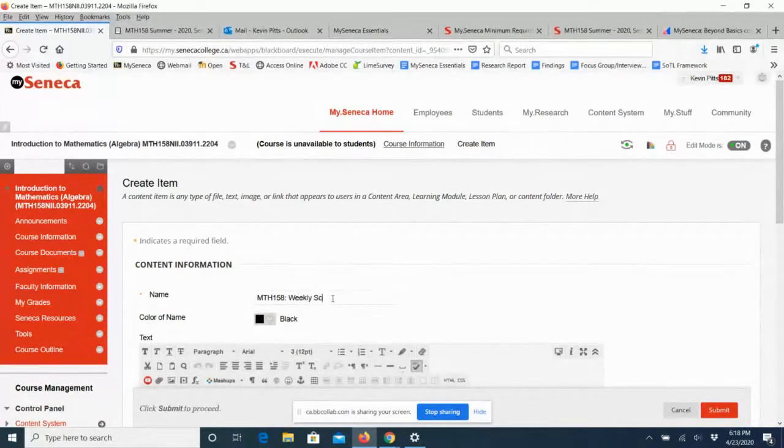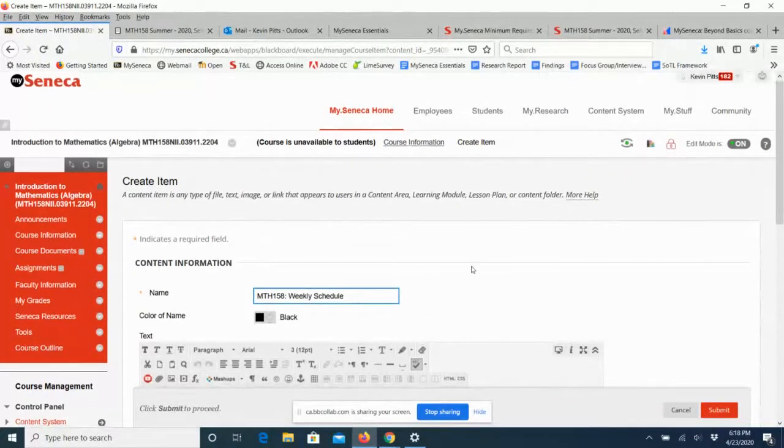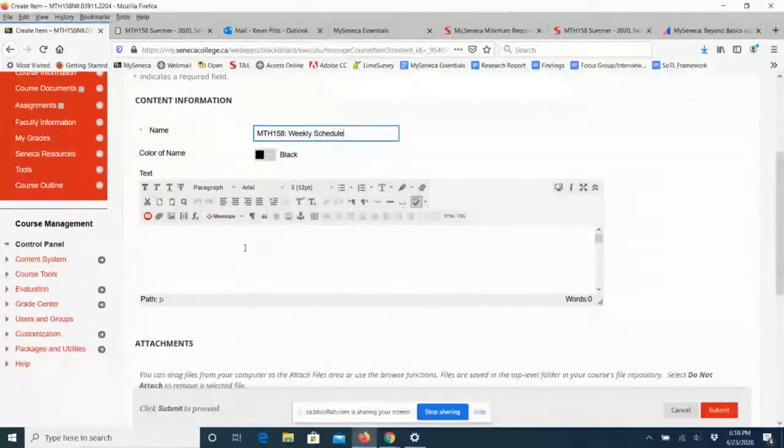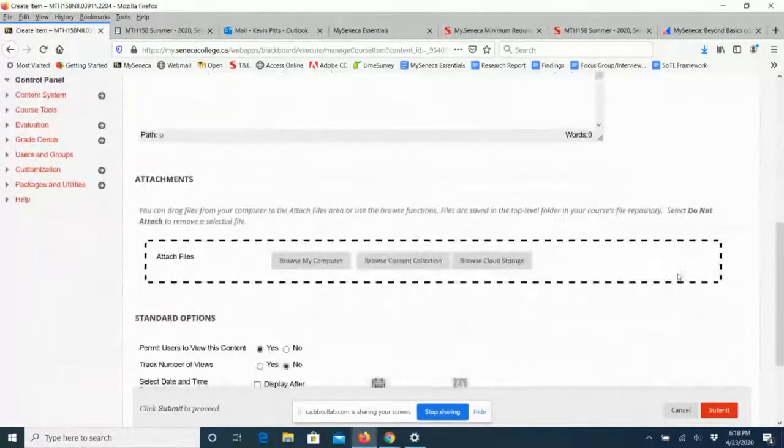I'm going to call this the Math 158 weekly schedule. Some of you like the terminology addendum. But an important thing in the naming here is to give it context, so that whoever is a student coming in and reviewing this or wanting to see what this is, they get the context from the title. I don't need to add some text here, but I'm going to attach the file.